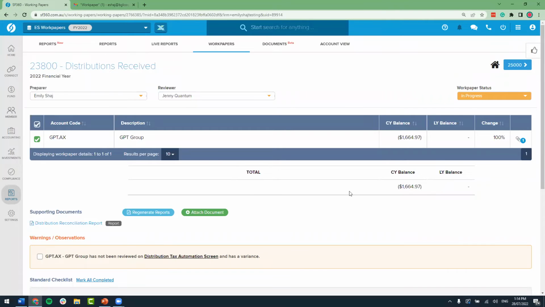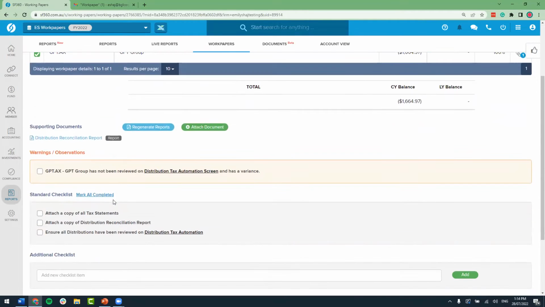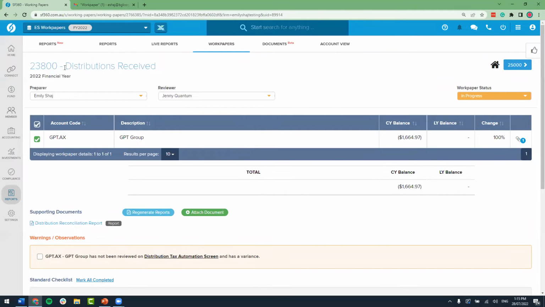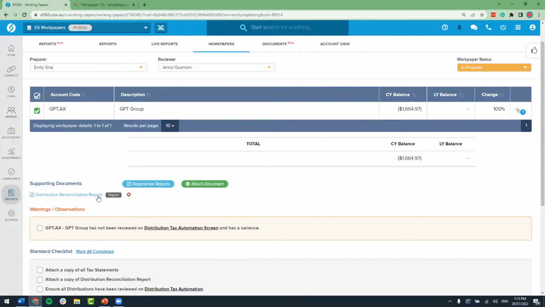So now moving on, here we have supporting documents. As mentioned before, these are documents that you have attached to the Workpaper as a whole, and you can do so by clicking this green icon here. And you'll also find those relevant reports that will be automatically attached if they can be generated from Simple Fund 360. So I haven't uploaded this document beforehand or anything like that. The system has actually recognized that this report may be relevant to the 23800 distributions received account. So it's already gone ahead and done that step for me.